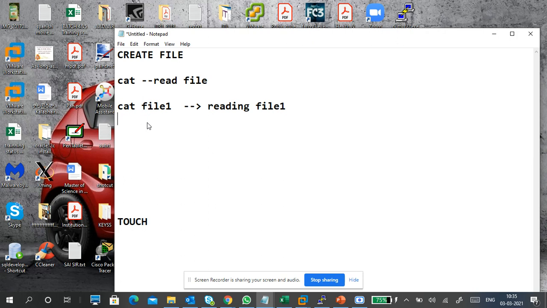So this is for reading a file. Cat space file one is like reading a file. Instead of writing a file name, I put file one. So that is an example for a file. Next, you can use some redirection technique to put it into file one.